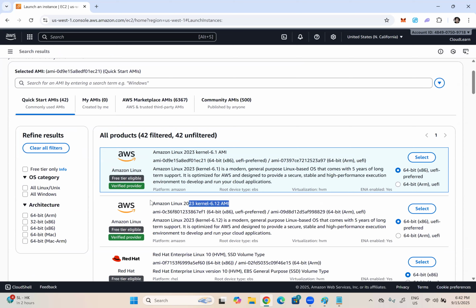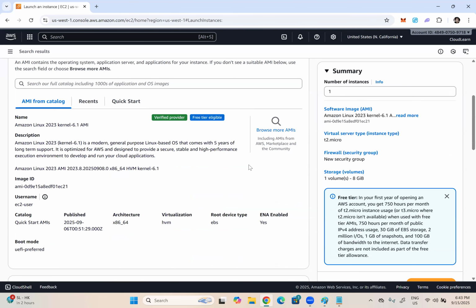And here there is another Amazon Linux 2023. What is the difference between these two? Here you will get kernel 6.1, whereas here you will get kernel 6.12. That is the only difference. So here, click on select. If you want Red Hat, just select this one. If you want something else, scroll down and you can select.